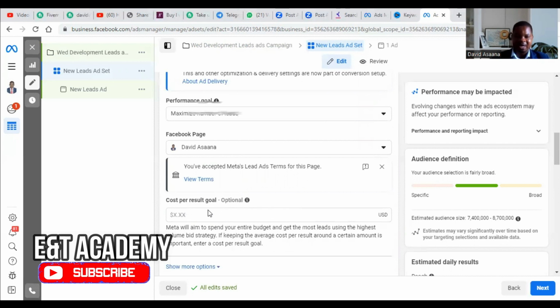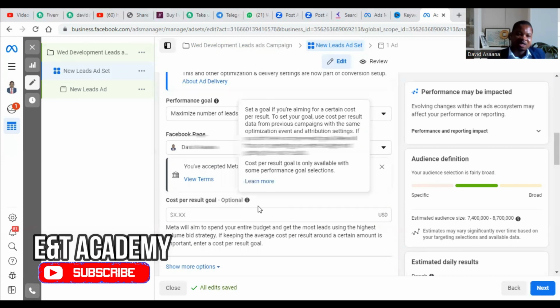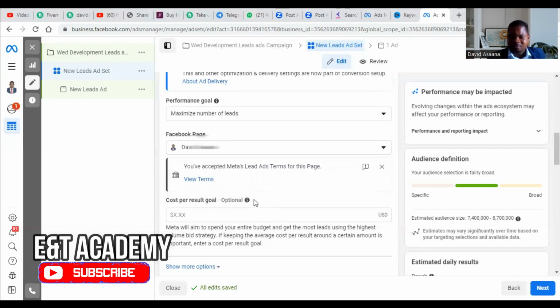So this one, I normally advise that you leave it, because when you choose a figure, this one is more or less like bidding. And the figure that you choose to bid for may be too high or too low. If it's too high, it means you'll be wasting a lot of money. If it is too low, it means that you will not get the right conversion. You can be running the advert, but you're not getting the right conversion because your bidding amount is too low.